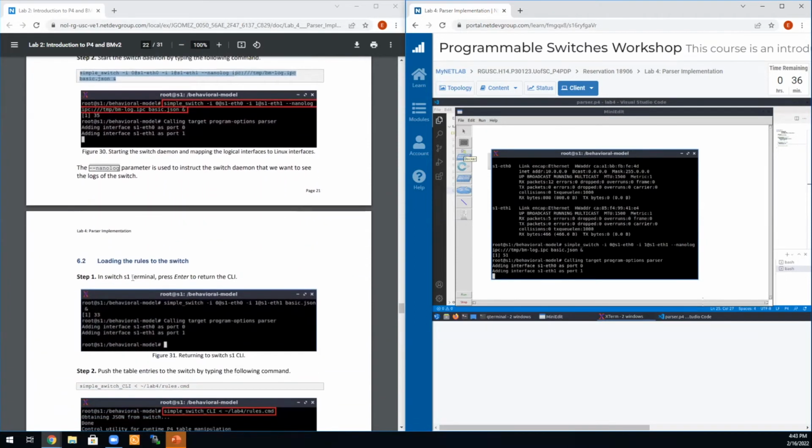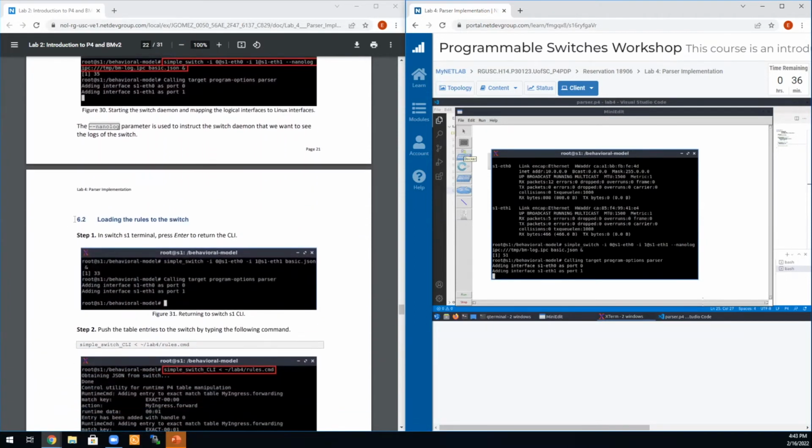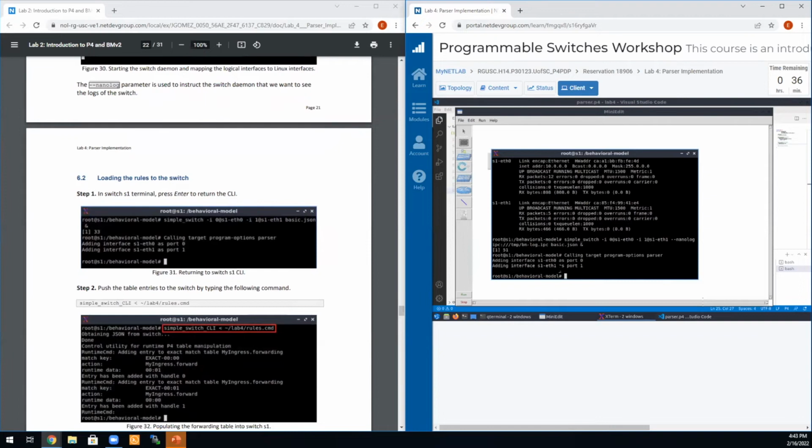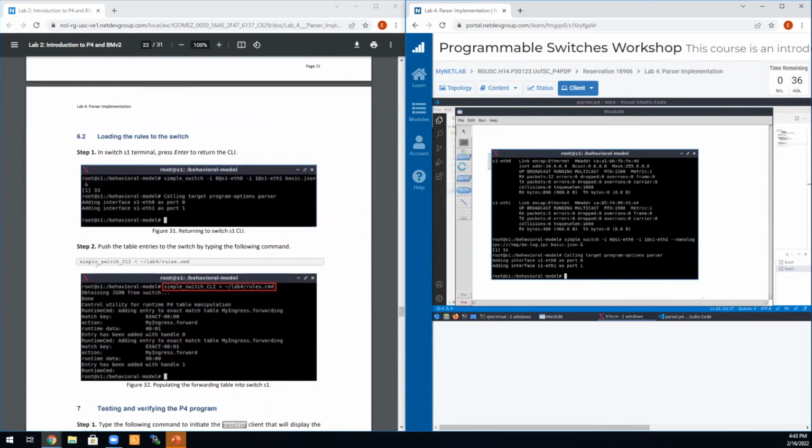Then going to section number 6.2. Step 1, just press enter to get the terminal back here. And here we are also pushing in step number 2 the table entries to the switch by using the simple switch CLI.